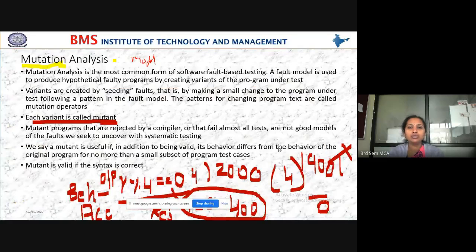Mutation analysis is the most common form of software fault-based testing. A fault model is used to produce hypothetical faulty programs by creating variants of a program under test. So generally, when we write a program, I'll repeat the same example: to check whether the given year is a leap year or not, the general formula we use is to divide the year by 4. If the remainder is equal to 0, then the given year is a leap year. If the remainder is not equal to 0, then it is not a leap year.